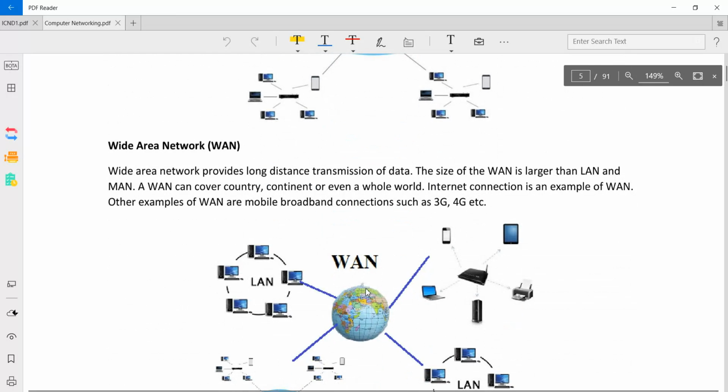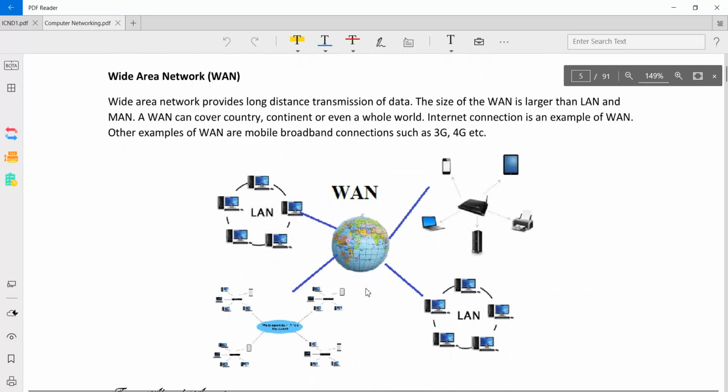Now the last one is what? WAN. Now when we talk about WAN, that means wide area network. It provides long distance transmission of data. The size of WAN is larger than LAN and MAN, and WAN can cover a country and continent or even the whole world. So there is no limit here. An internet connection is an example of WAN. Remember, we can say internet is an example of WAN, it is also a type of WAN.